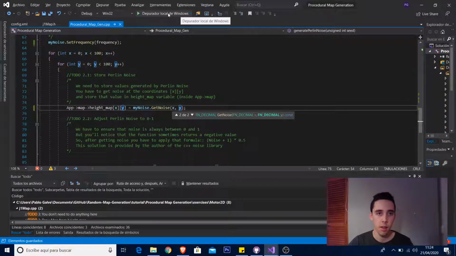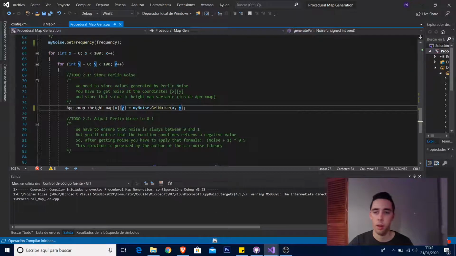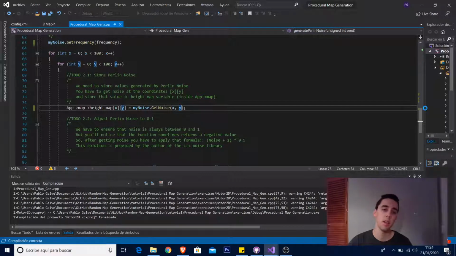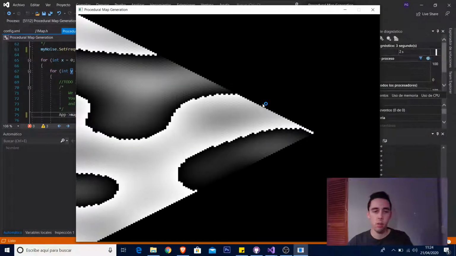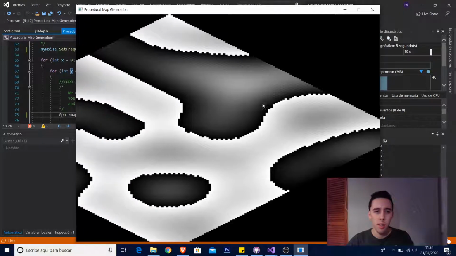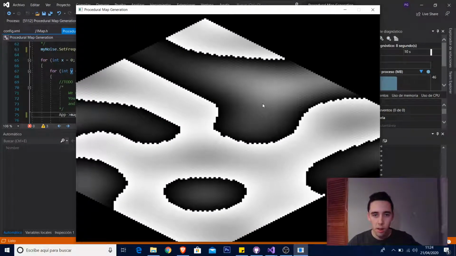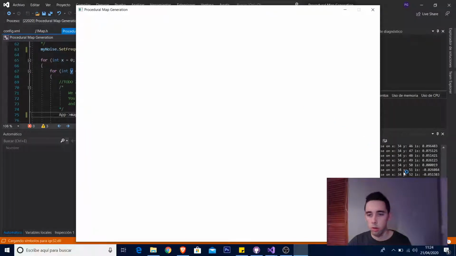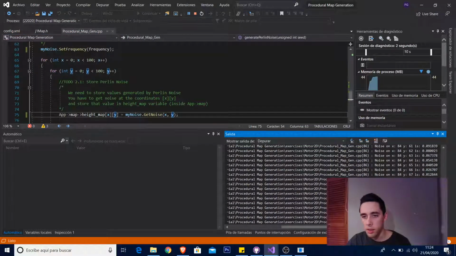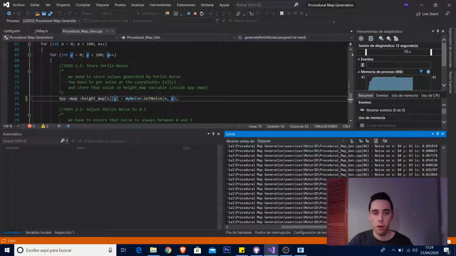And we press the play button to see what happens. On screen, we see something weird. It is not normal. So if we go to the console, we see that it sometimes is generating negative numbers, but we should always get numbers from 0 to 1, so it's obviously an error.